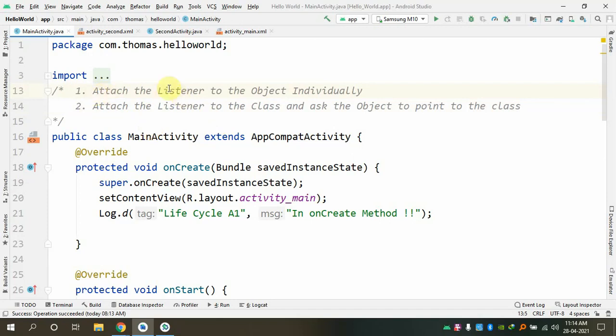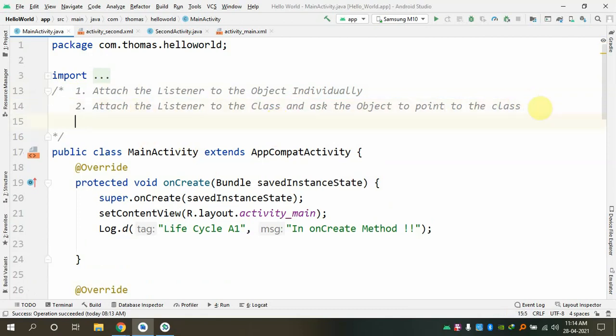First, attach the listener to the individual object. The second method is attaching that listener to the class and asking the object to listen or point to the class. I'll tell you shortly why it's like this. The third one is to create your own method and attach it in the design.